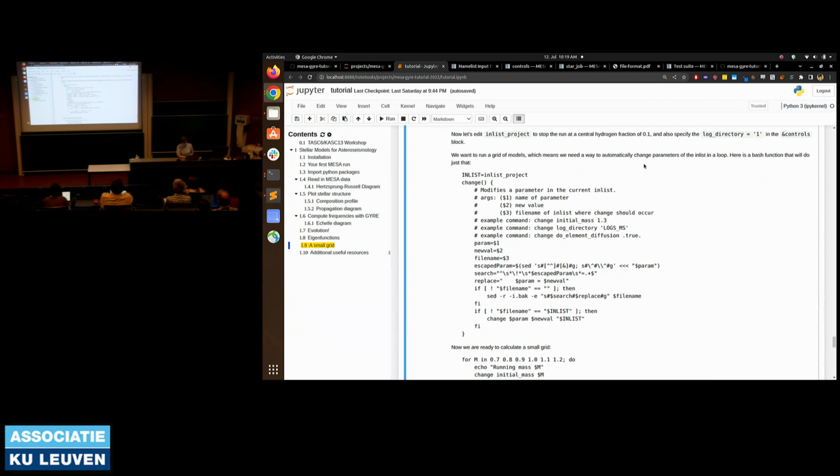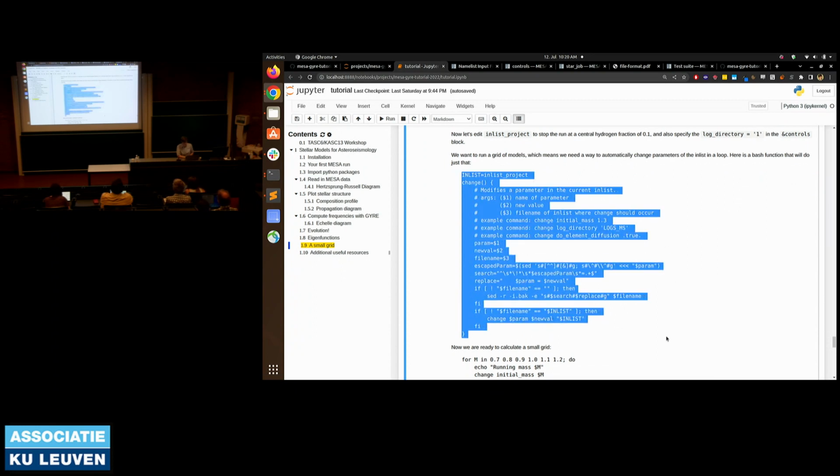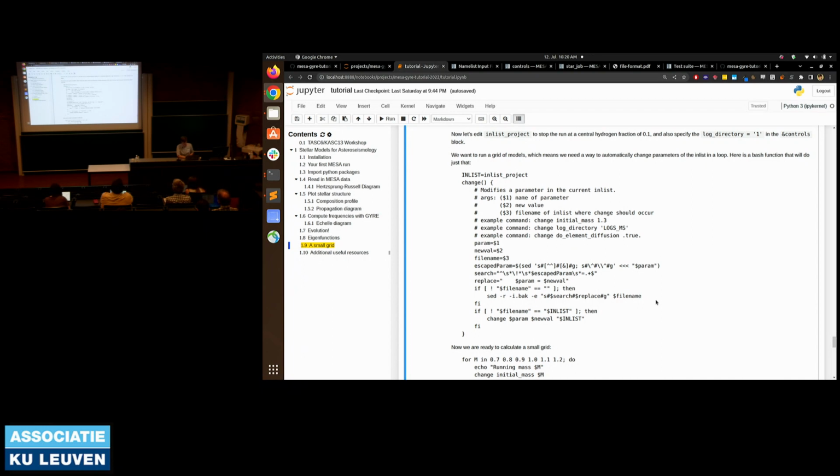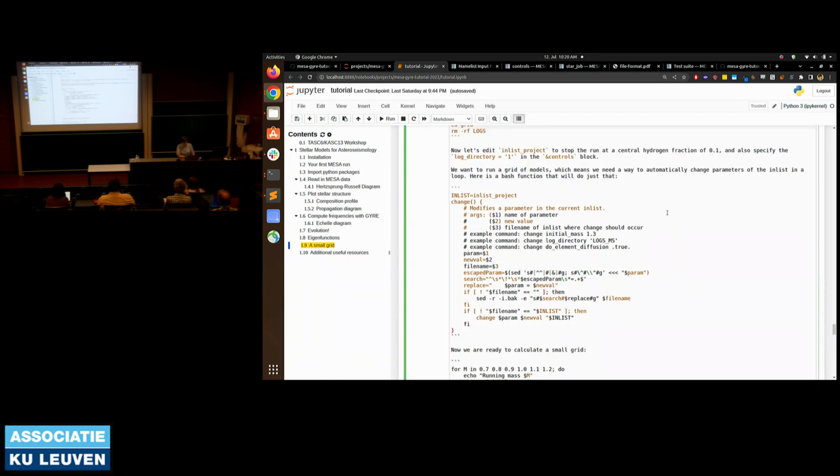So here's a bash function that will change our inlist. Probably many of you in this room have written your own version of this, where basically you give the name of the parameter you want to change and the value you want to change it to, and the file name of the inlist where this change should occur.